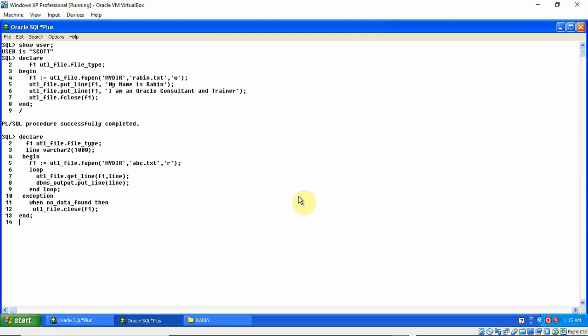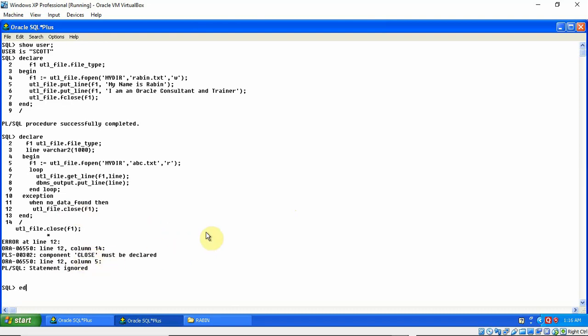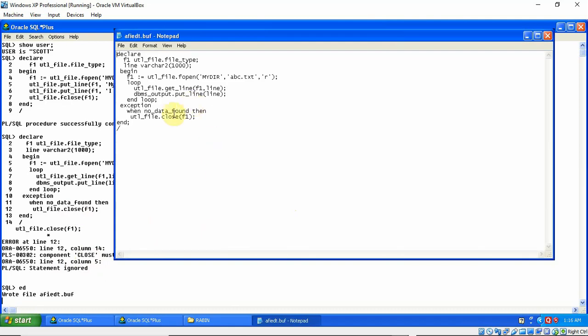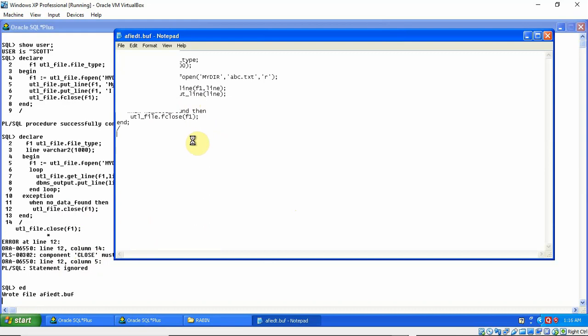Now see, just run. So it is showing an error, line column 14, component fclose. So I have to write fclose here. Instead of that, I just wrote close. So that's why it is coming. So fclose is the procedure actually. So fclose. Okay.